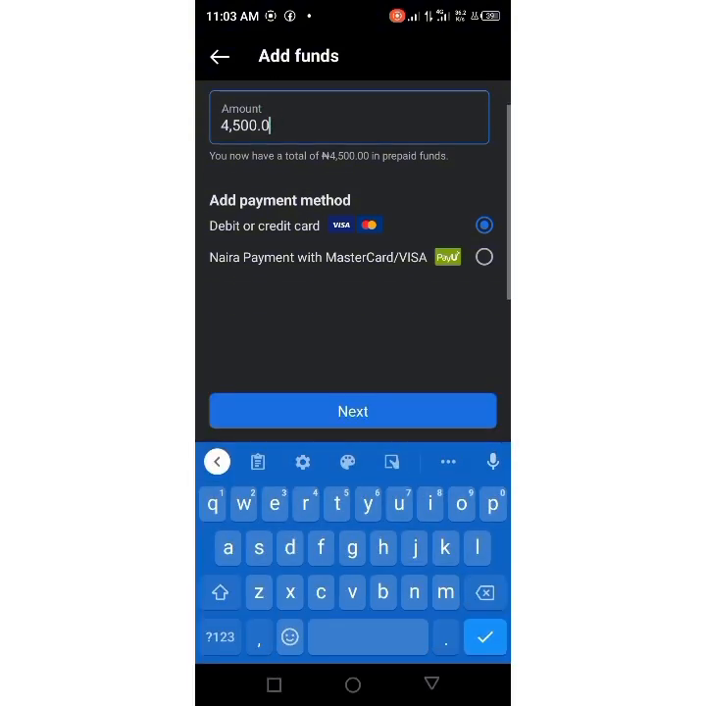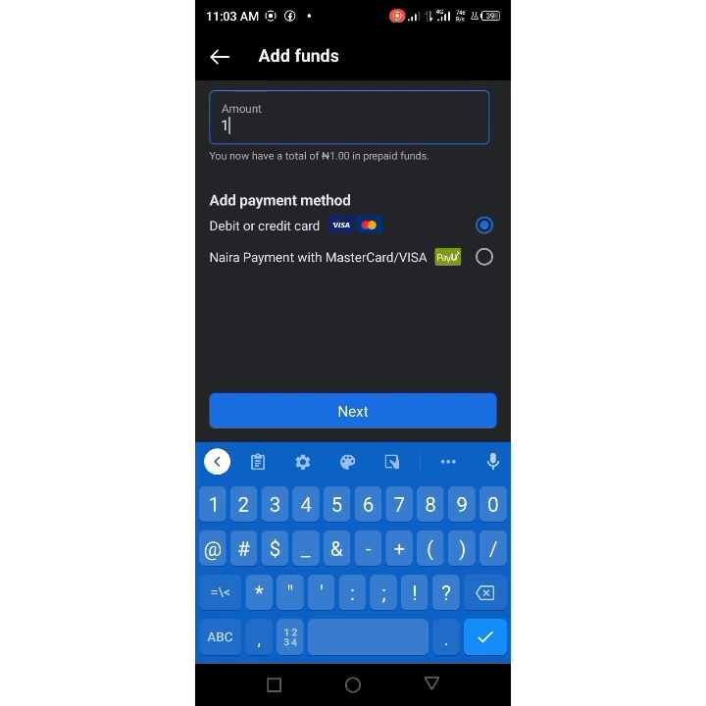So you can just add the money that we are going to use. Let's say we have 14,000, so you can just load it with 15,000 naira. Since it's your ad account, you're going to have the change. The change is going to be in your account. Nobody's going to take it from you.